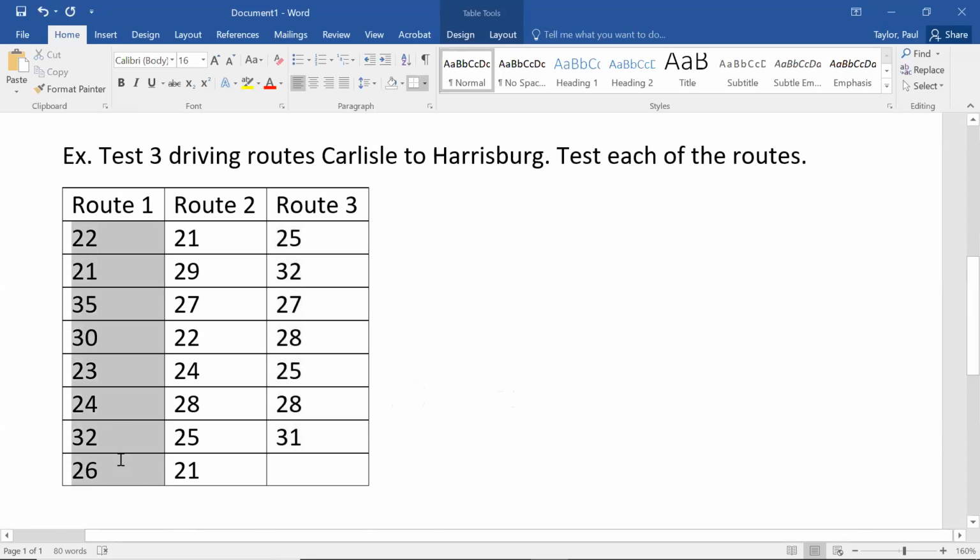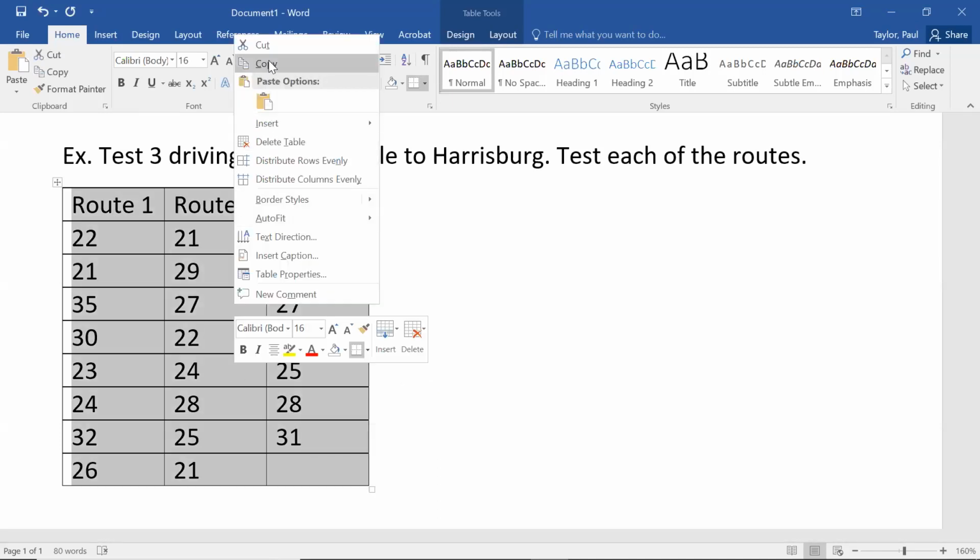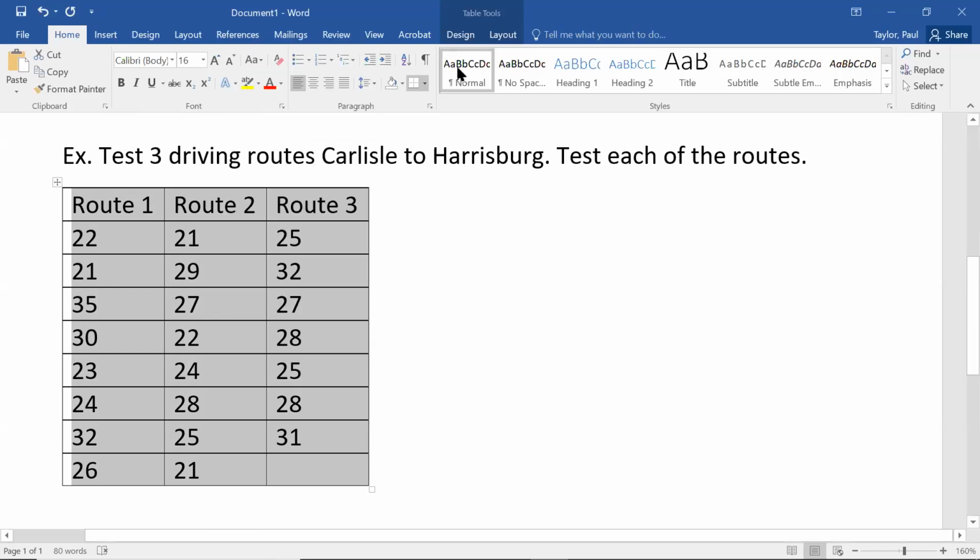Also notice this data isn't sorted from smallest to largest. I have had a lot of students in the past think that you have to put the data in order for your software to handle it, and it doesn't have to be in order. You just have to make sure the software understands which numbers are in which groups, and that's enough. So I'm going to highlight this data, copy it, and then paste it into Minitab.